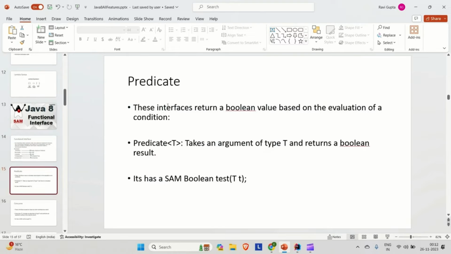Okay, so the predicate is a kind of functional interface and it has a single abstract method called test, its return type is boolean, and it takes T as an argument. You can also say that the predicate interface returns a boolean value based upon the evaluation of a condition. Predicate takes an argument of type T and returns a boolean result. It has a single abstract method, boolean test, which takes an argument of type T.